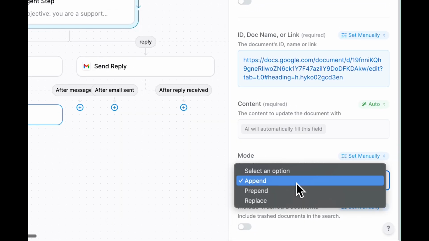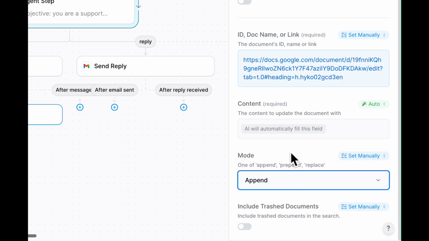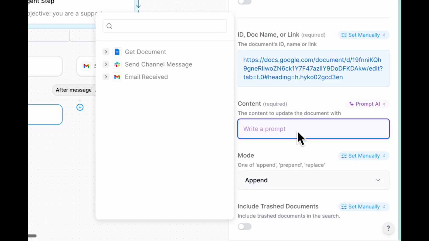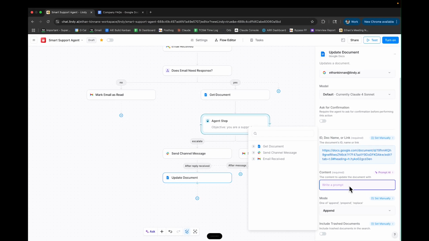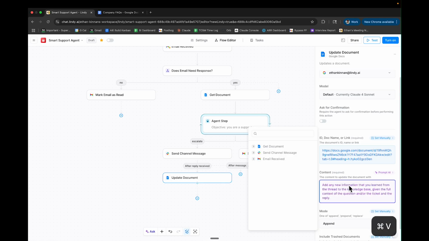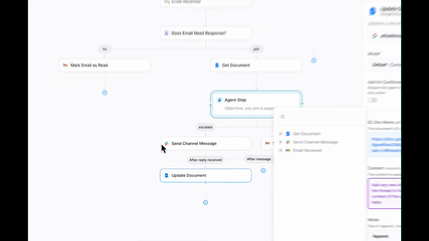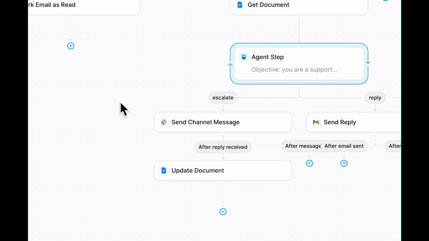We are going to want to append, so add to the end. And I'll just add a quick prompt here: add any new information that you learned from the thread to the knowledge base, given the full context of the question and/or the ticket and the reply. So anytime I reply to the Slack message and thread, Lindy will automatically add it to that document, so I never have to answer the same question twice. That's just a way to save you time in the future.